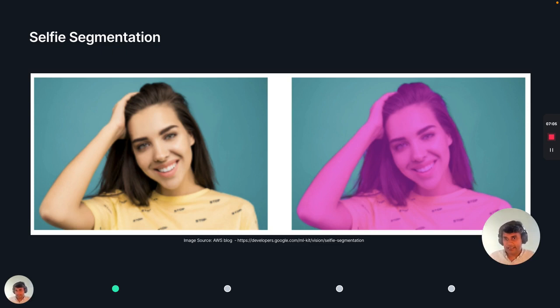The task in selfie segmentation is essentially semantic segmentation. We're trying to classify each pixel in a video stream or an image stream as whether it belongs to the foreground, on a person, or whether it belongs to the background. And if we can do that, then we can build all these effects.